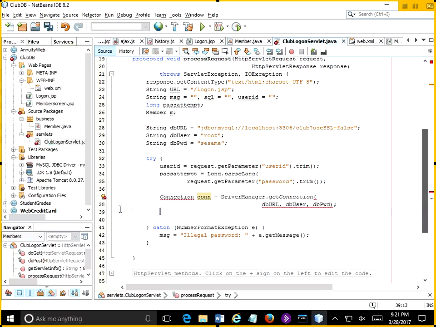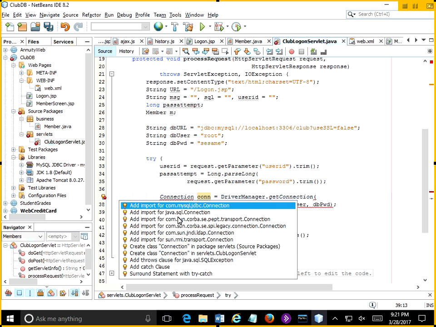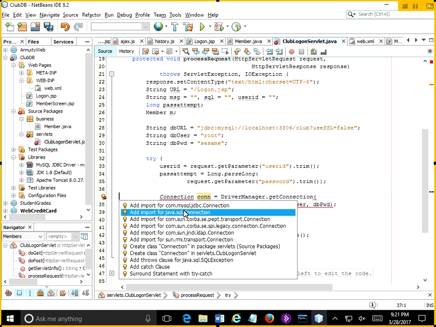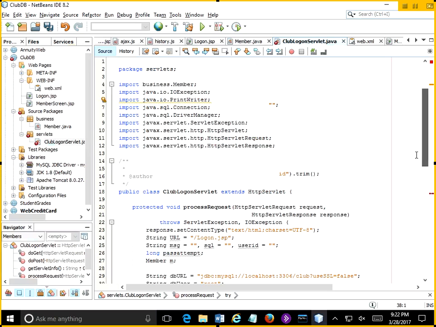But there is an import that we'll need, and you have to be a little careful on some of these imports. It doesn't always give you the right one at the top anymore. Yes, so we don't want the COM MySQL JDBC connection. That's actually a subclass. We're just going to use the default Java SQL connection. So import Java SQL connection.